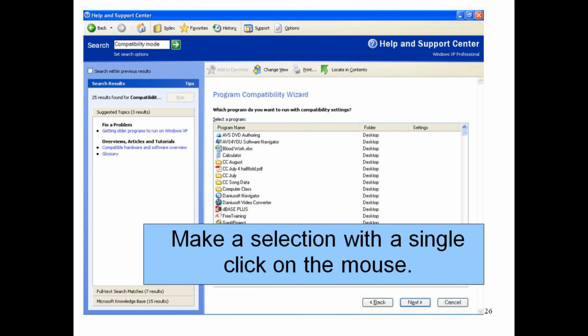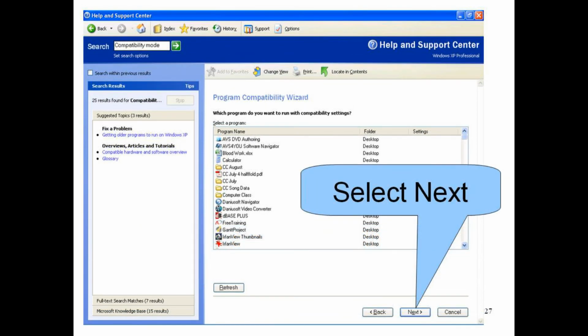As we go down this list, we're able to make the selection we want by using our mouse and making a single click on the program that we want to change the compatibility of. Once you have found the program you're looking for, you're able to press the Next button to move to the next screen. However, if you are totally confused, you can always press the Cancel button. You'll back out and be back to Windows as you were before.